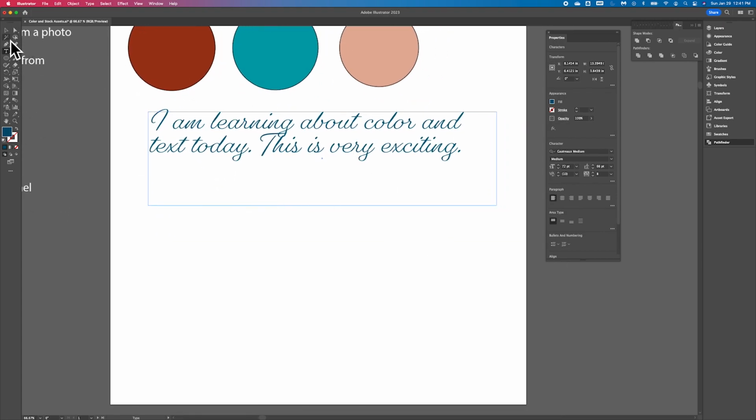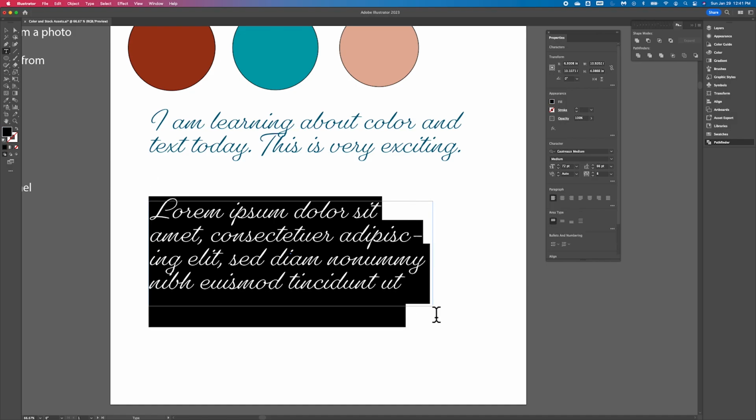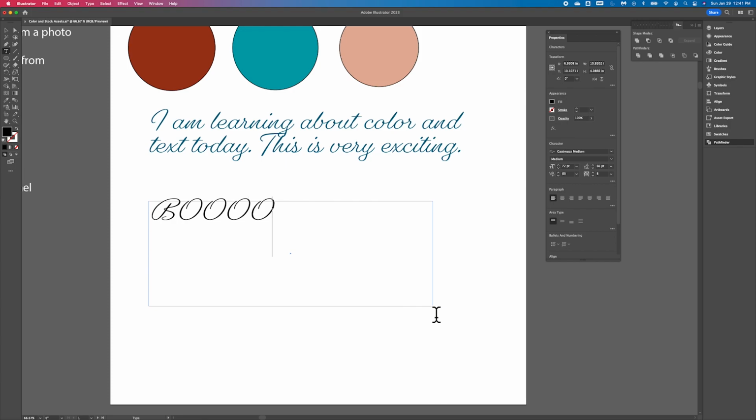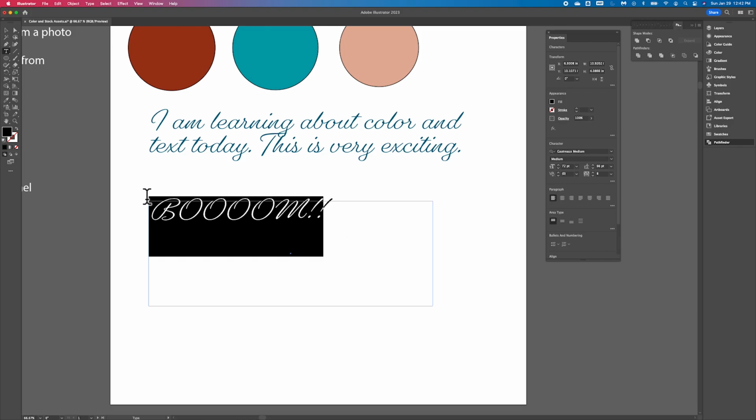So I'm going to go ahead and leave that alone. And let's go ahead and start a new text box. And this time I'm going to pretend I'm going to have this headline, and the headline is going to be boom. Like so. And so I'm looking at the scripted font and I'm thinking, this doesn't fit.